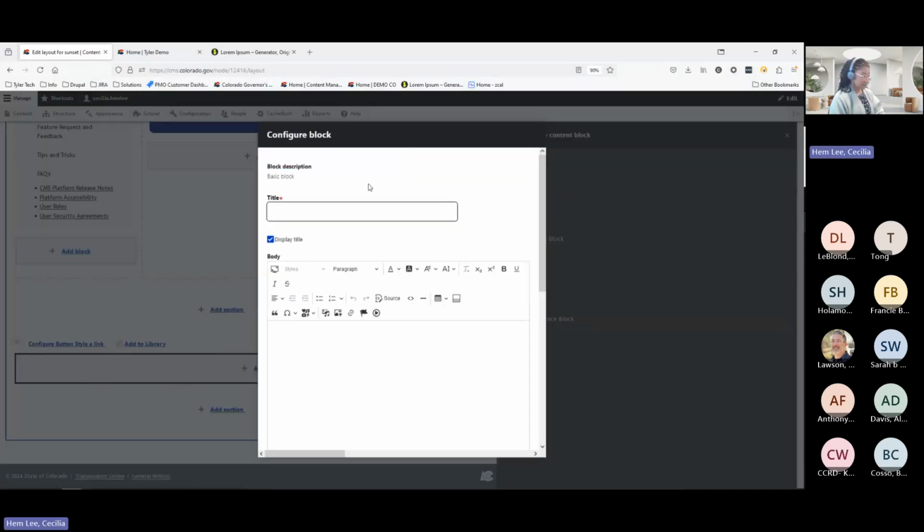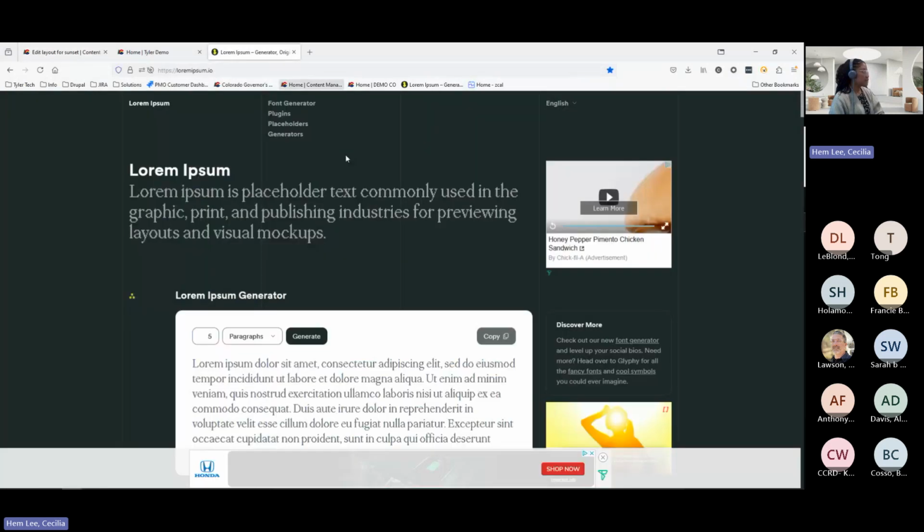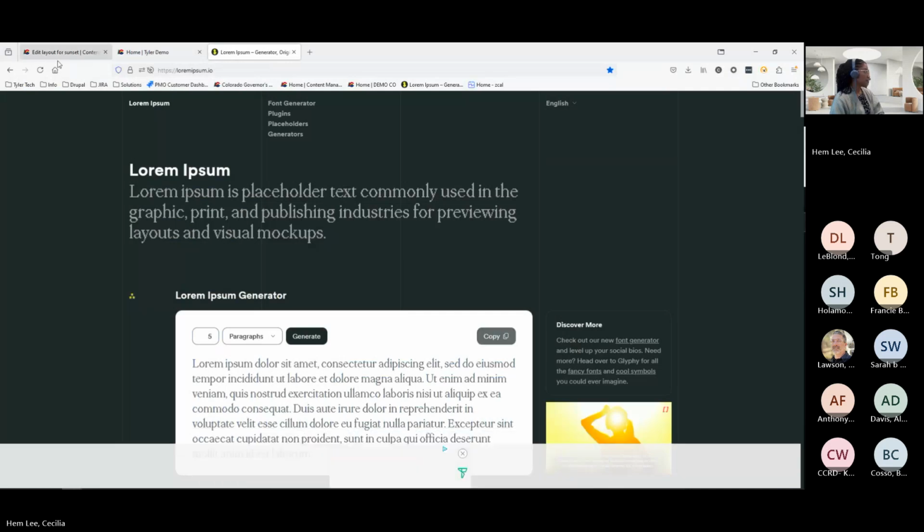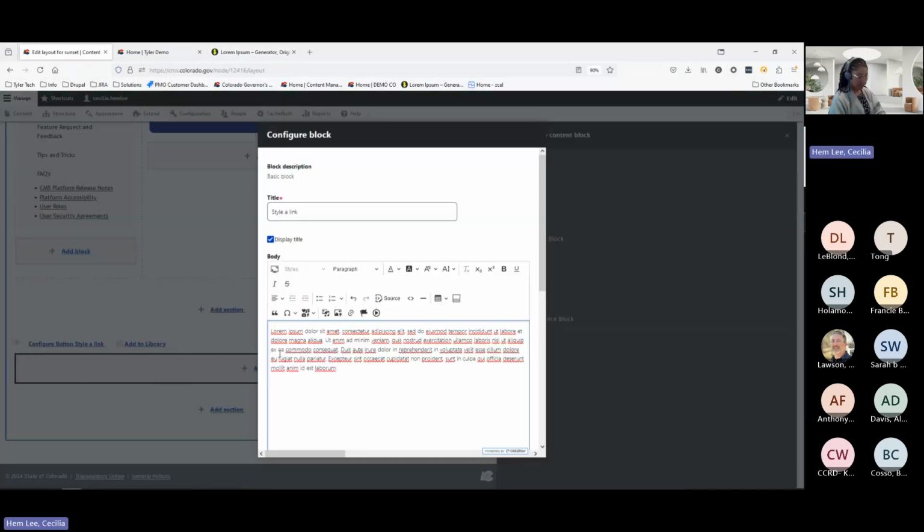Now that I am in the CK editor, I'm going to say style a link as my title. I'm going to have it display. Let's grab some sample text right here. I'm going to do sample button. I'm going to highlight my anchor text. Okay, this is my anchor text. I'm going to highlight it. And the first step to creating a button is to first create the link.